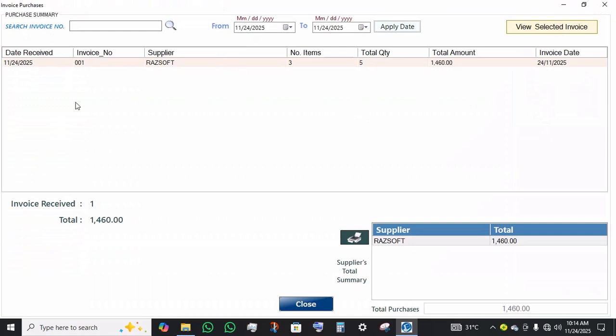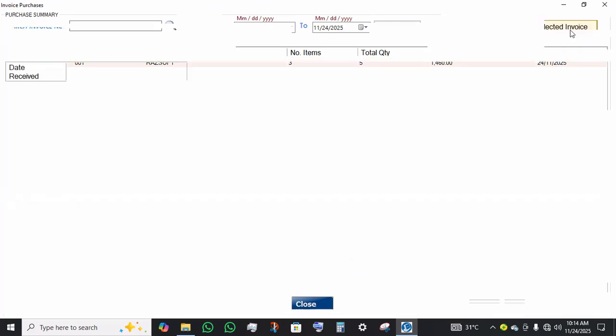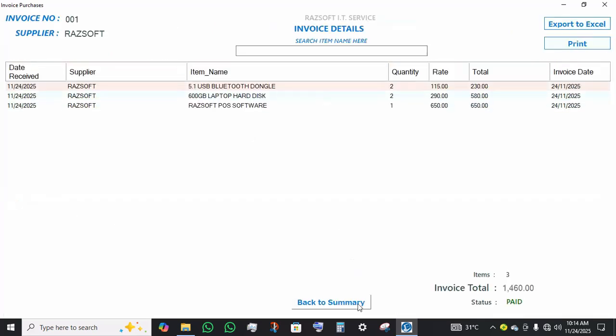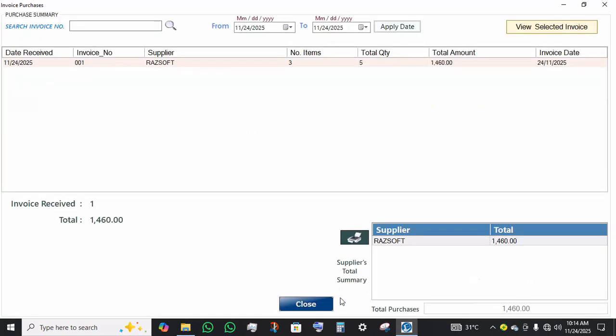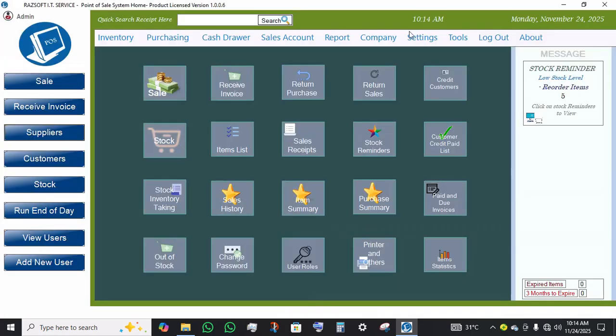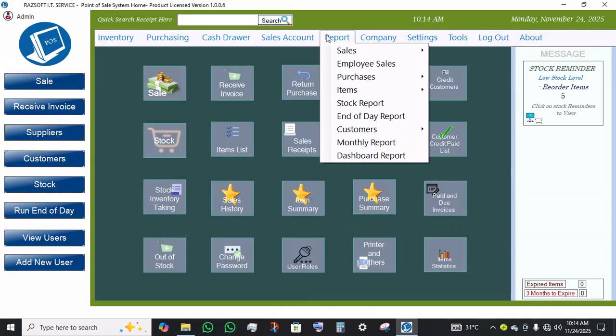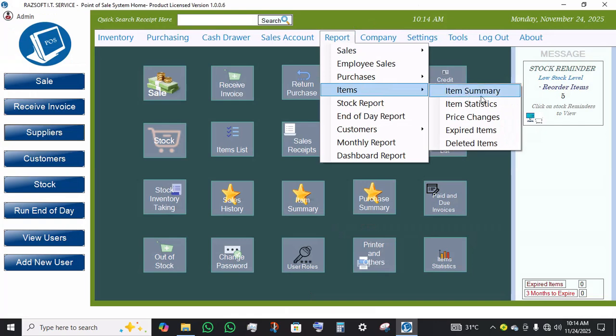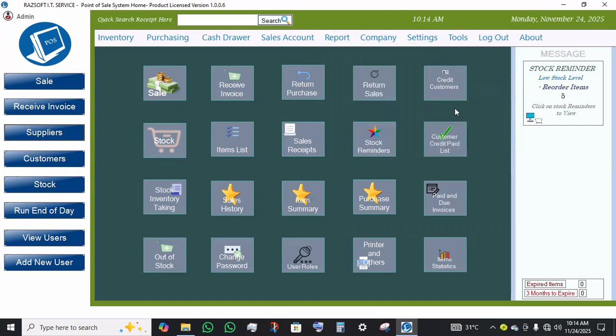So with this purchase summary, all invoices will be here. When you view selected invoice, you'll be able to see the invoice items on the invoice. So this is an expanded form of our purchases summary. And then under the report, you have item statistics, item summary, price changes, expired items. So let's see the item statistics.